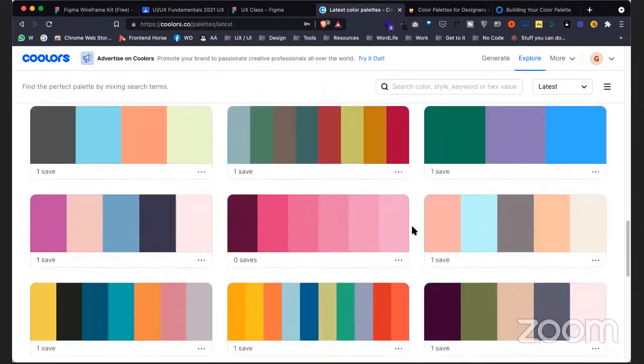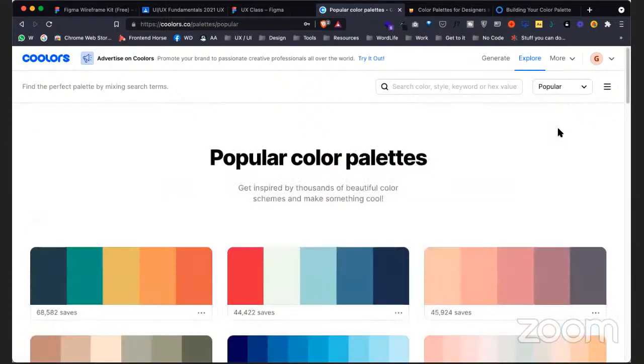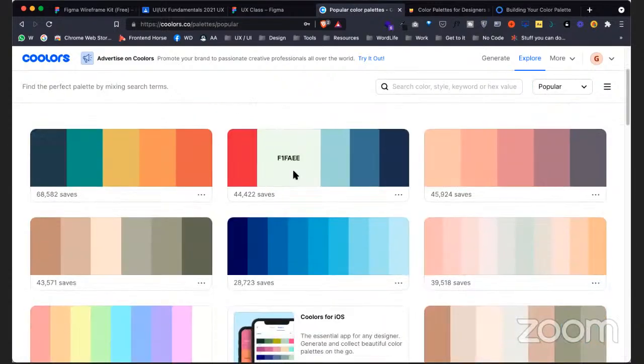See, all of these are people that have created. You can also create yours as well. Then you can see the popular ones. So all of these are colors. All these saves mean that over 44,000 people have saved this to their own profile so that they can use it later.